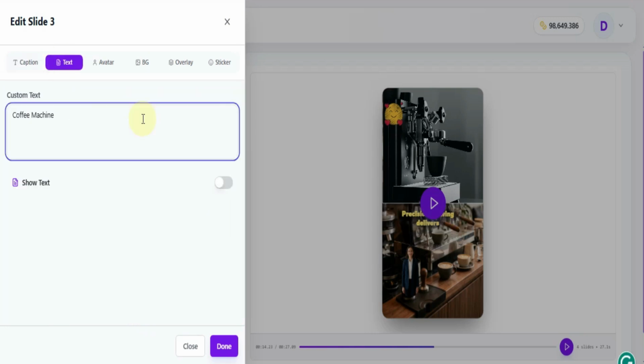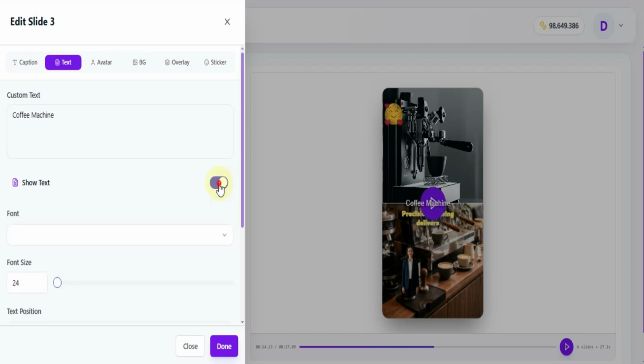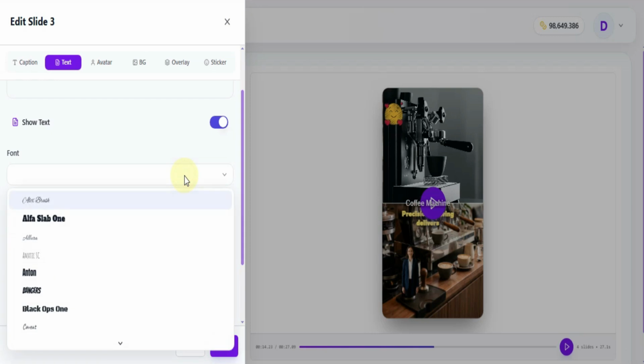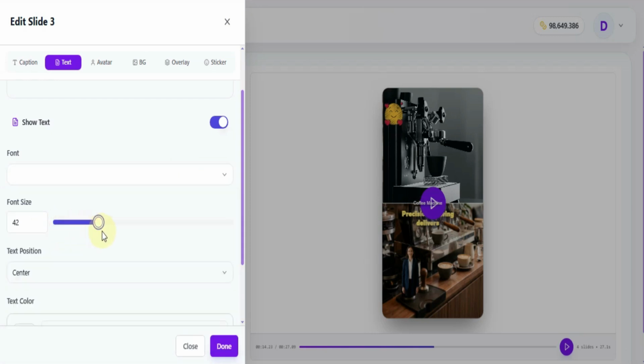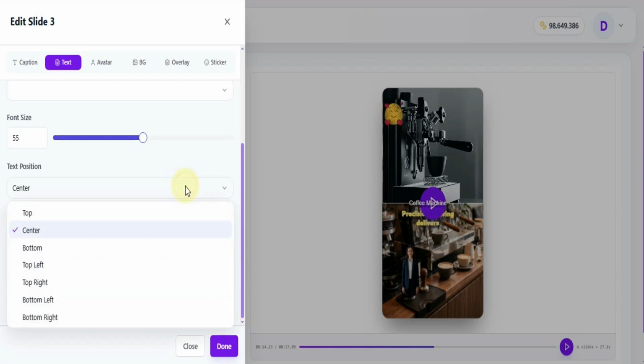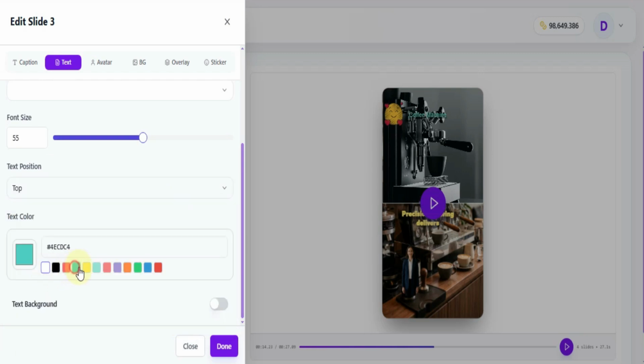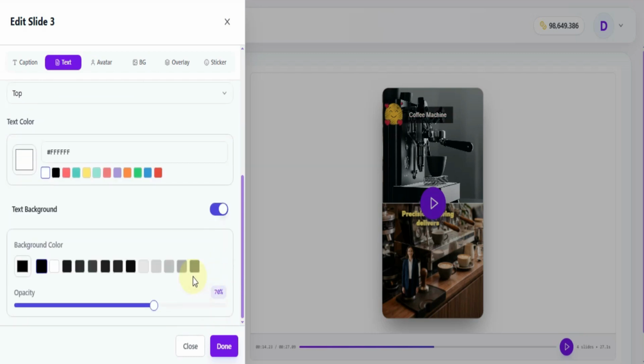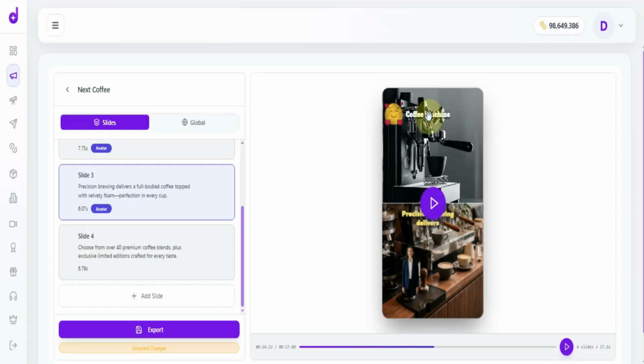Next, open the Text section. Here you can add your own custom text. You can enable or disable custom text. You can choose a different font. You can increase or decrease the font size. You can select the text position. You can customize the text color. You can also enable or disable the text background. When you're finished, click Done. You can reposition the text anywhere on the canvas by simply dragging and dropping it.